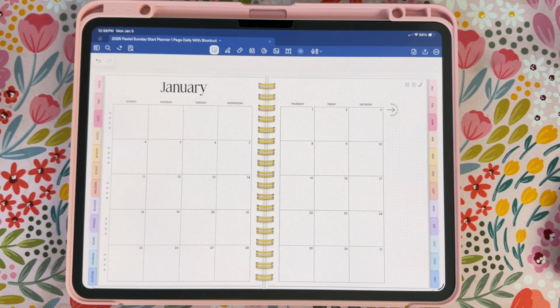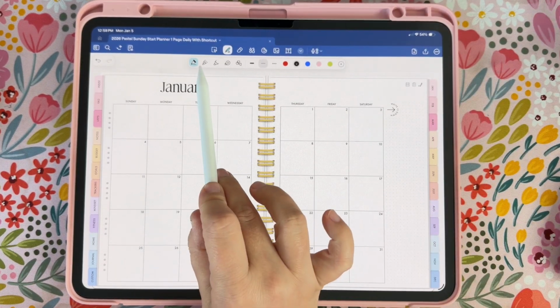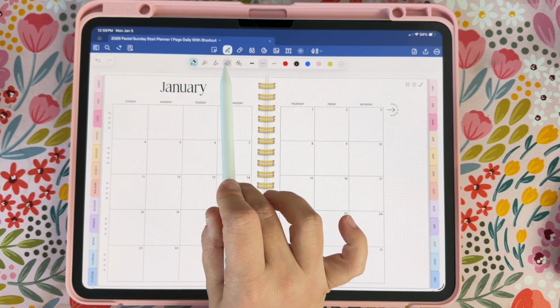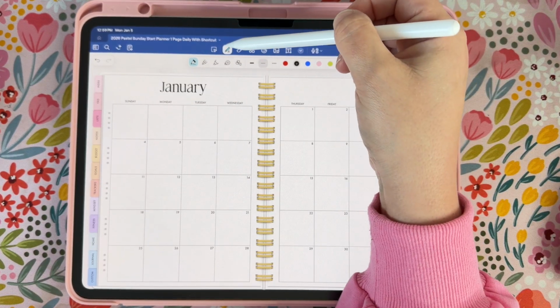It has recently got a pretty big update that confused a lot of people. You used to have your pen tool, your eraser tool, and your highlighter all separate, but now they have been combined into one tool. If you click right here on your pen tool, you're going to have all of your pens right here: your pen, your pencil, your highlighter, your tape, and your shapes. They're all combined underneath this one pen tool setting.